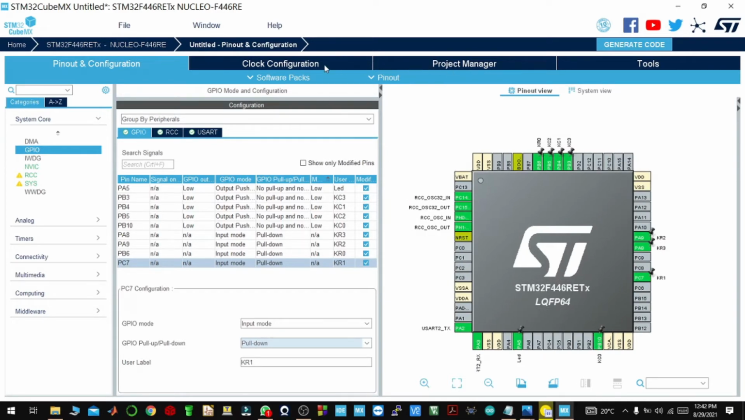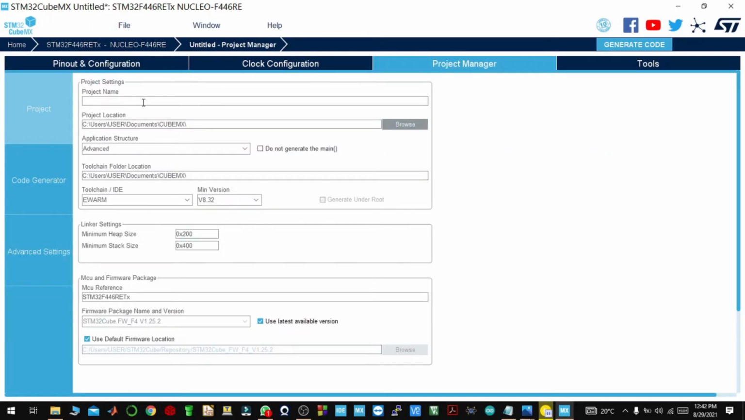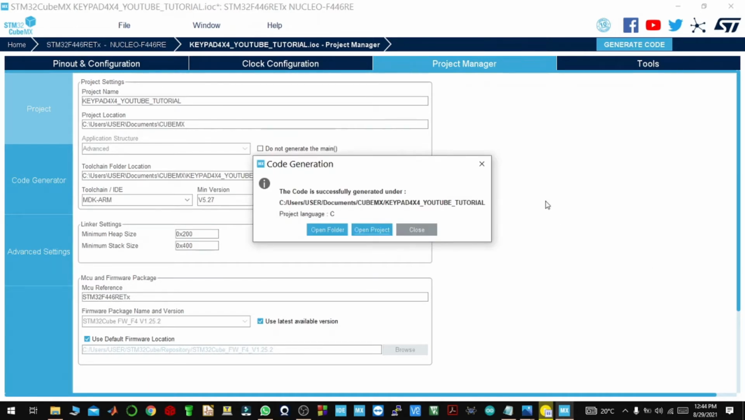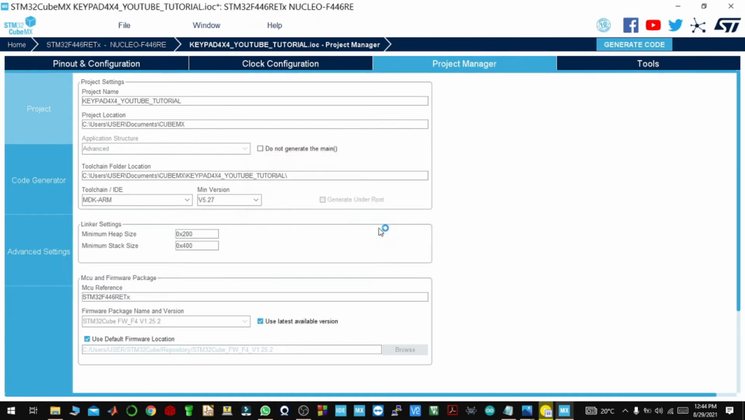We go to project manager, give it a name, keypad 4x4 YouTube tutorial, and then I'll be using ColorVision, or then you generate the code. So we're going to open project.